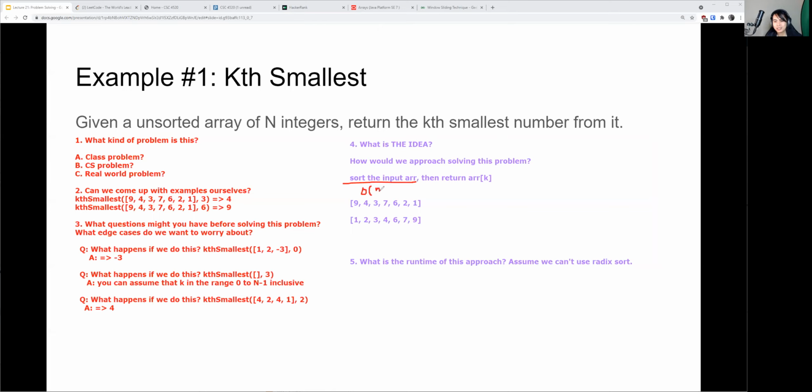All right, we know that this is going to be the bulk of the thing that we have to do when we're solving the problem. We know that this thing, returning array of k, is going to be O of 1 because anytime you look up an element in an array given an index, it's going to take one step to retrieve it. So the overall runtime, assuming we can't use radix sort, should be something like O of n times log n, because we had to sort the entire array of n elements, right?